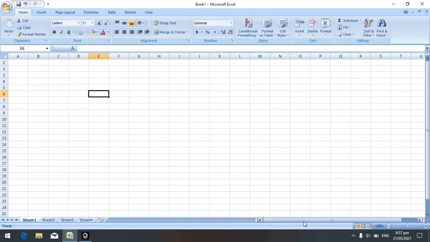Here it provides a scroll bar. This one is the horizontal scroll bar, and this one is the vertical scroll bar. With the help of those we can move the sheet left to right and top to bottom. Below that is the status bar. The status bar provides the status of the active sheet, and here these are the sheet tabs, and on the right below that is the zoom slider.